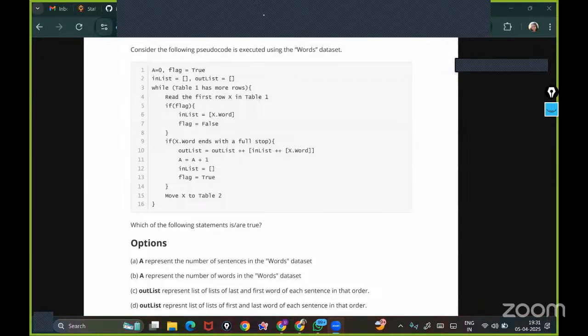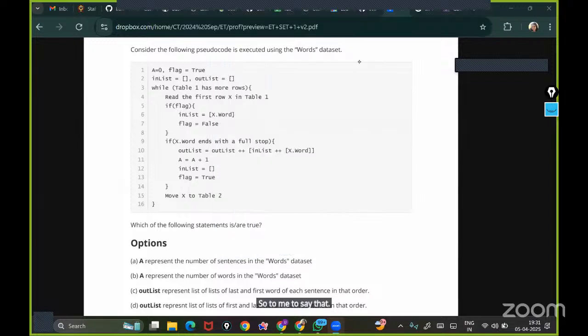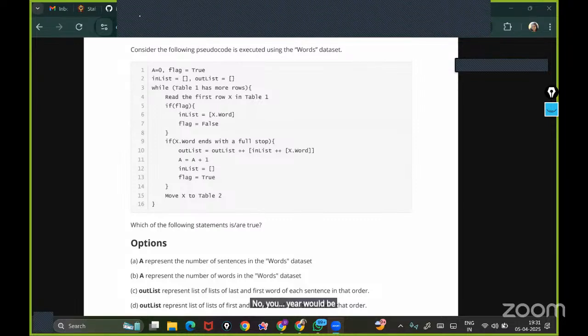Okay. So what are the options which are correct then? I think D is correct. Okay. Others? A would be correct, ma'am, because A represents the number of sentences in the word.